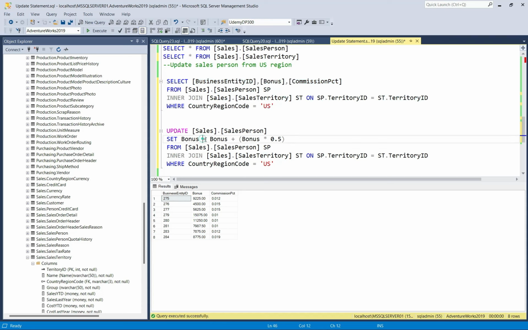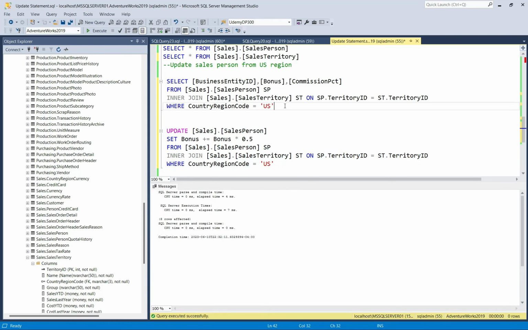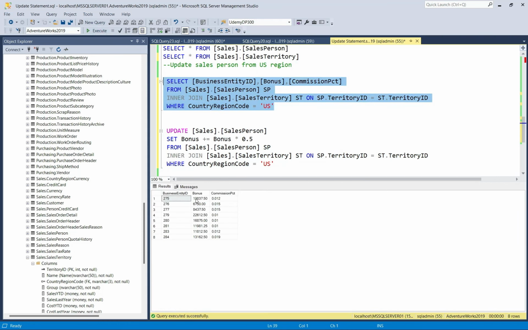So we can say plus equal and then get rid of the brackets and just keep the 0.05. Now let's execute this statement again. Now let's execute the top query. And you can see that the bonus has moved from 9,000 something to 13,000.